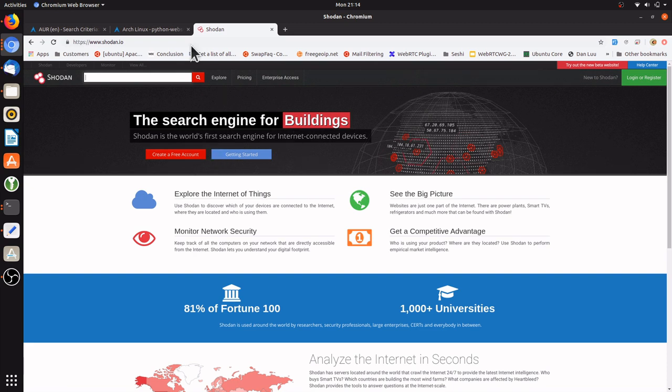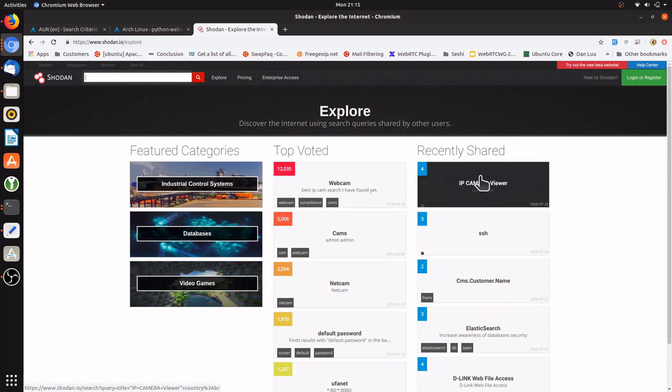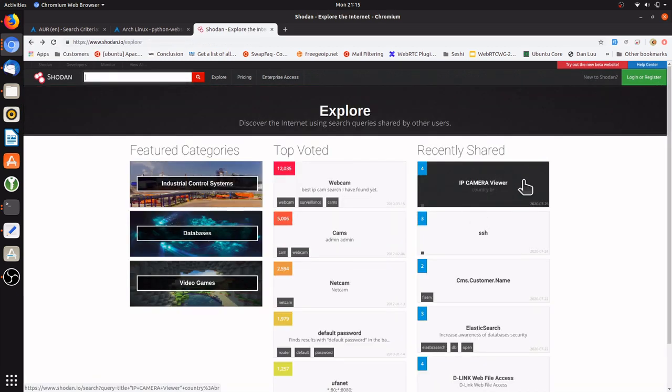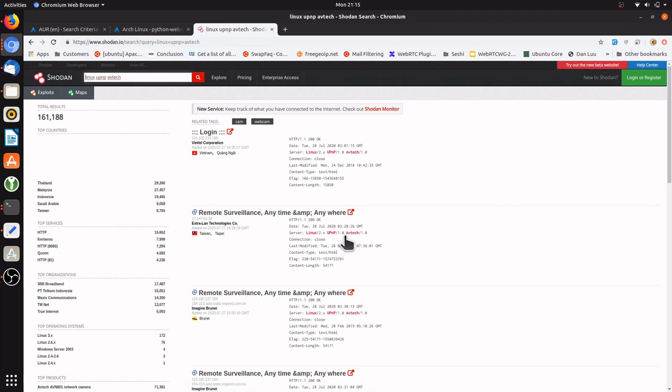So, if we were to use this website, what could we use it to do? And find devices. So if you click Explore. Oh, I didn't see that there. Okay. Here we go. Recently shared IP camera viewer. That one's not available. Please log in to use search features. Oh, you need to log in now. Years ago, you didn't have to log in. Do you have to log in if you put camera as well? Oh, there we go.